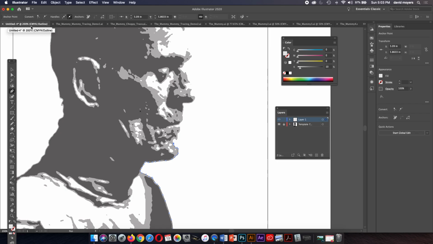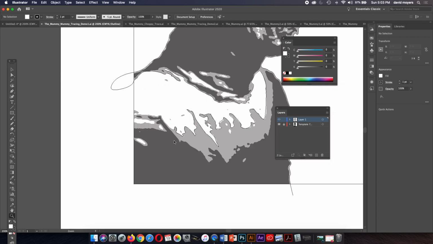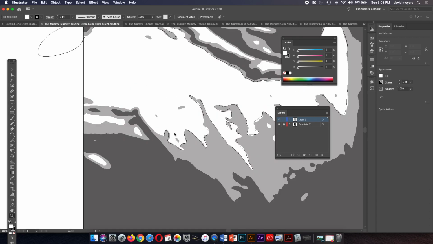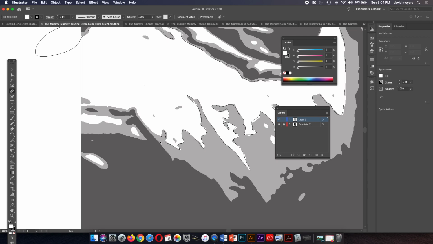I think I have it set up here. Here's Mummy Tracing Demo. Okay, so I've traced him out quite a bit here. We'll zoom in. Now remember, if you're using another tool, unless you're just using the space bar as the grabber hand, because that's the great thing about it, is that you're still selected to your path. But let's say we're starting off again.